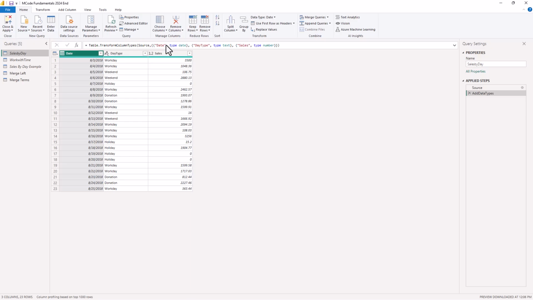Now, inside that Power Query Editor, this is where your actual M-code is located. We're going to take a look at where it's located first, and then we're going to show you some examples of how to update and modify that M-code and how it looks in the Power Query Editor. The first thing you'll notice, we do have some different queries in this Power Query Editor on the left-hand side. We have merge terms, merge left, sales by day example, work with time, and sales by day. And we're going to show you some of the different options.